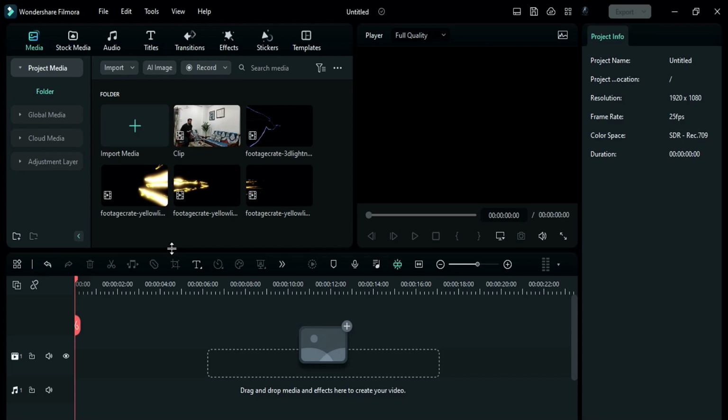Today in this video, we will create a flash running effect in Filmora 12. Let's start today's tutorial. Also, create your version and you can share it with me.